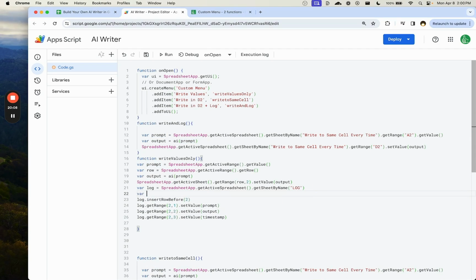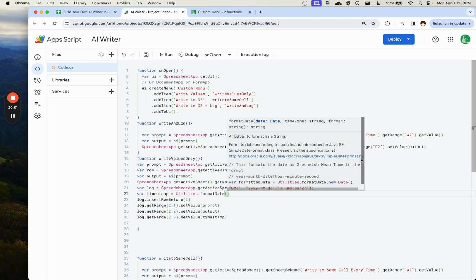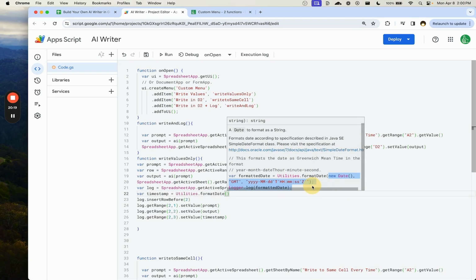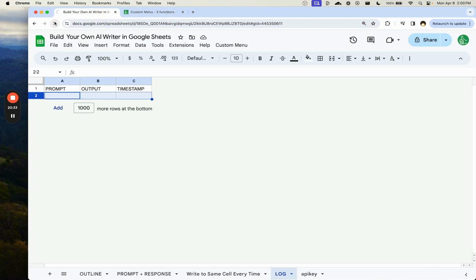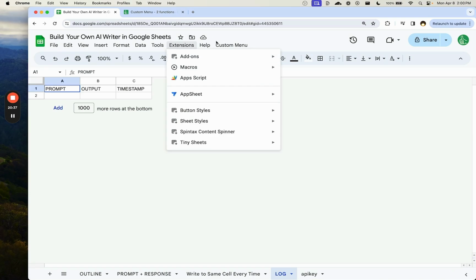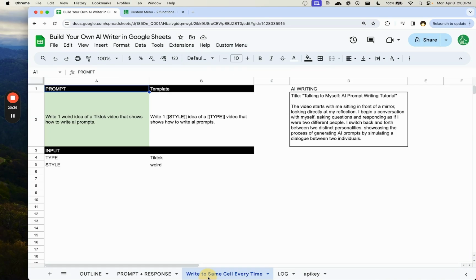Timestamp, we'll add another variable, timestamp equals utilities dot format date, and then we're going to just copy this from inside here. This is a good GMT. We'll do -5 for New York time. And so now, again, because we've added a new custom menu, we'll close this, refresh our sheet. We now have a custom menu with D2 plus log.